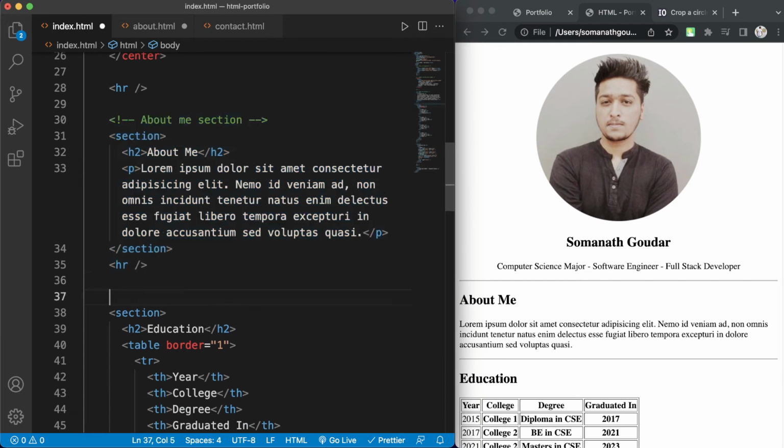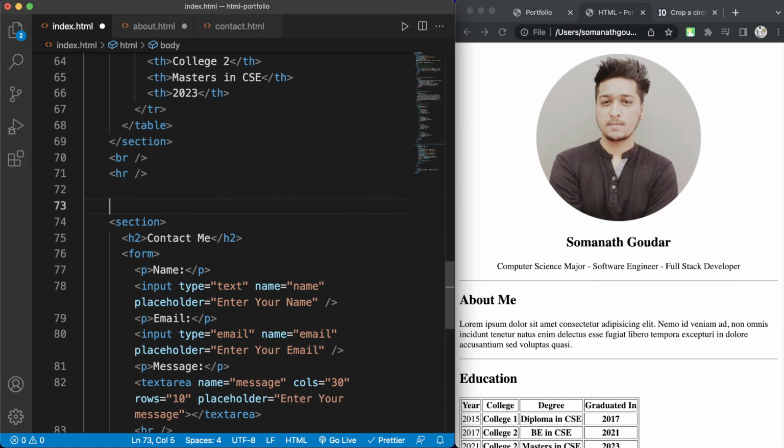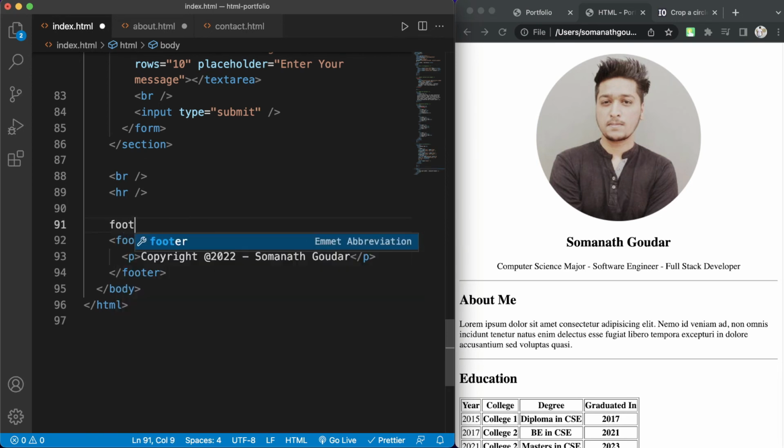Now let's add a comment here, education section. Let's make this a comment, and finally we'll be having our contact me section. And let's also add one for the footer section.